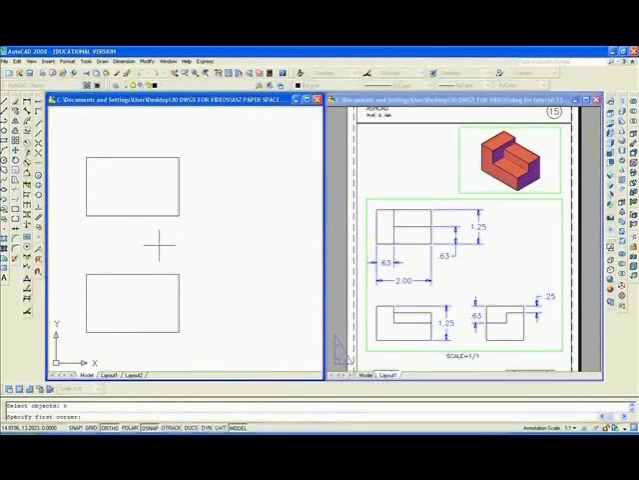again with the crossing windows. C, enter. Anything I touch will be selected. Drag it over here. Escape. And I'm going to offset. O, enter. 1.25, enter. Hit escape, F enter, fillet, radius 0, clean up these two intersections.